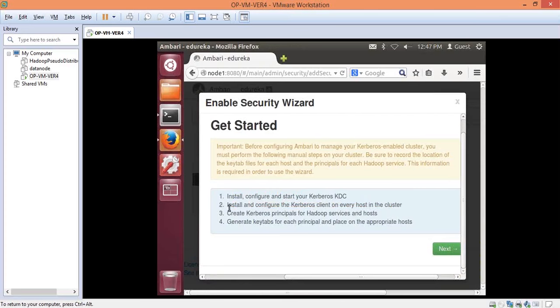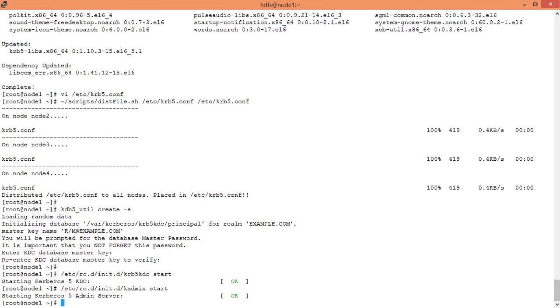Now the first two steps that I'm doing right now are, one second guys, let me show this also. Right, the first two steps, okay, let me share screen completely. That's better, I think.